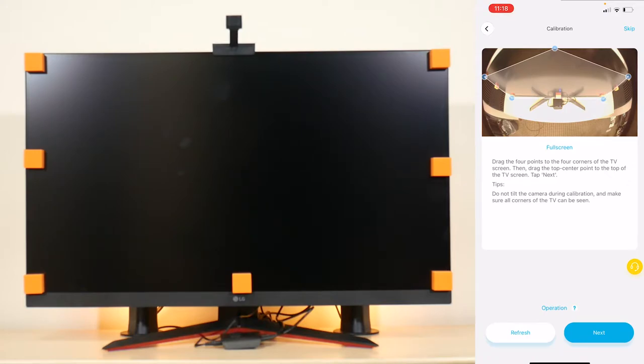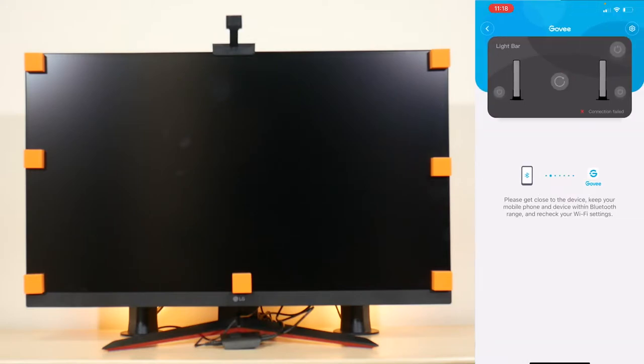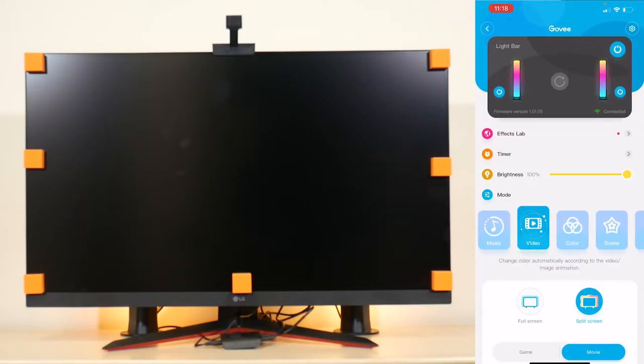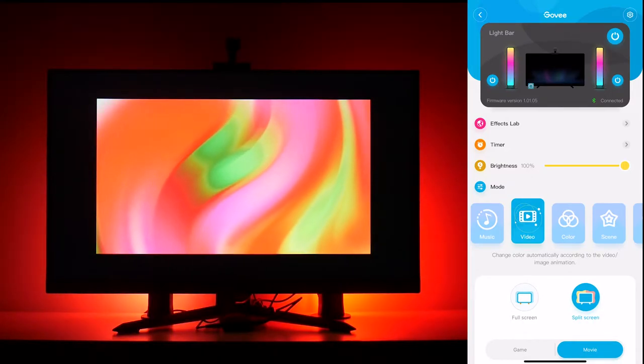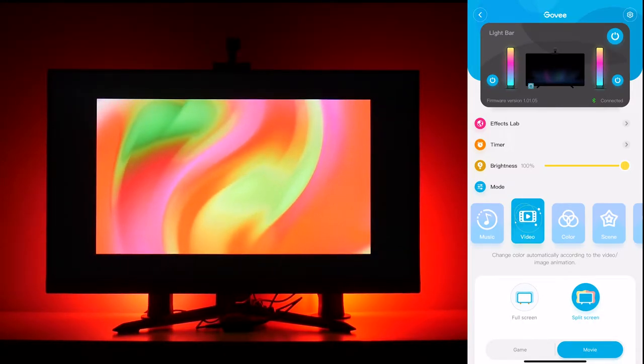Okay, so it did get a good amount of it. It was pretty accurate for the most part, but there we go. And now we press next. And submit. And now it's saying calibration successful. And now we have the light bars synced with the TV or monitor that you're using, and you're ready to go. Okay, so now that we calibrated the screen and the camera itself that syncs the colors, let me now give you a tour of the app.